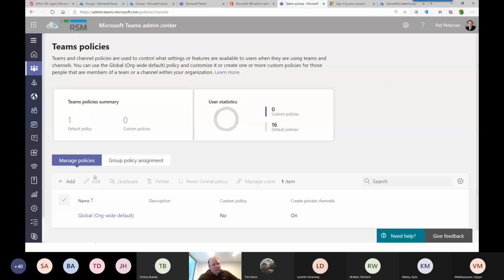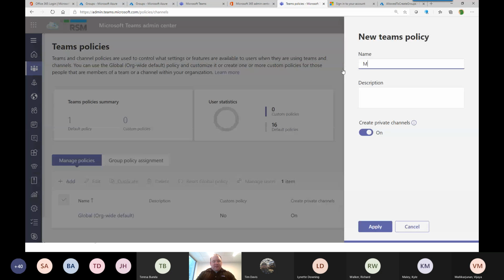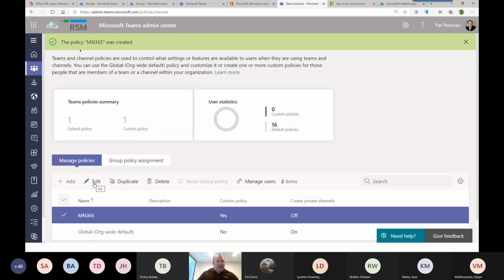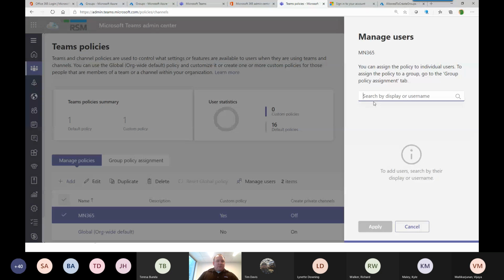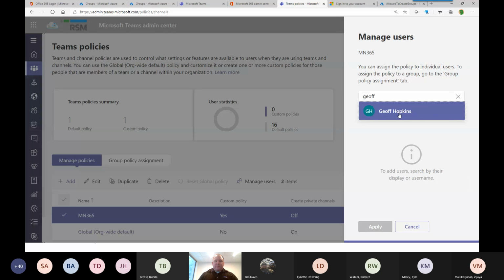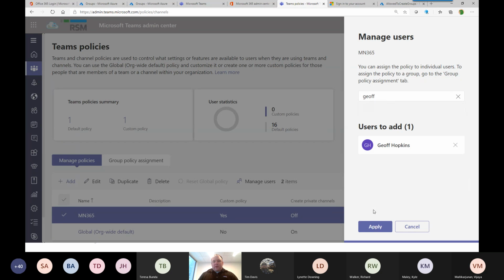channels. Keep in mind, once I've created a new one, I'll just create a new one here. We'll call this MN365 as a quick demo. We'll say that, you know what, users can't create private channels in this case. Now that I've created that here, I do have the ability to edit it and bring it back, or I can assign the users. So I can choose to manage the users here for us. So I can say, you know, Jeff, for instance, is assigned this specific item, or we'll just take, there we go, there's Jeff. We'll add Jeff in here.